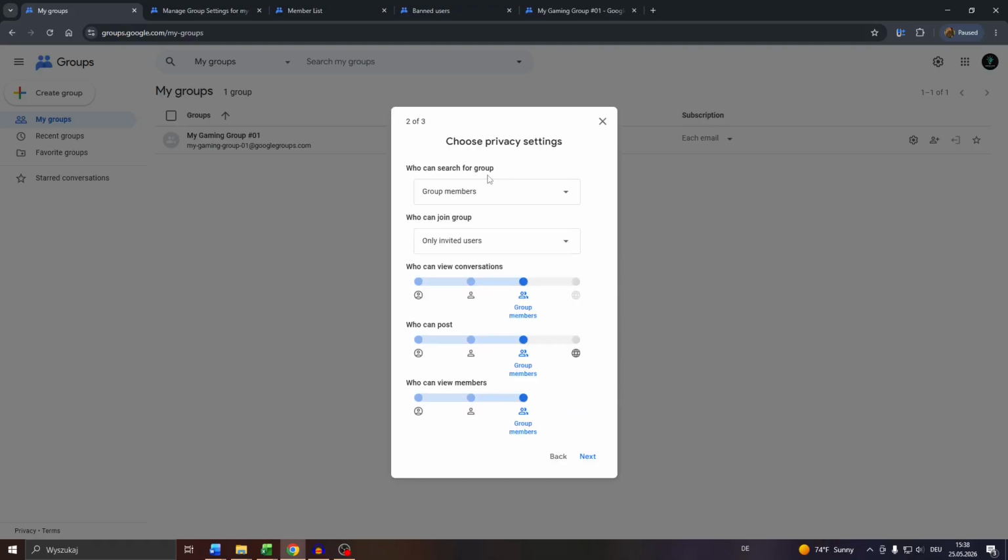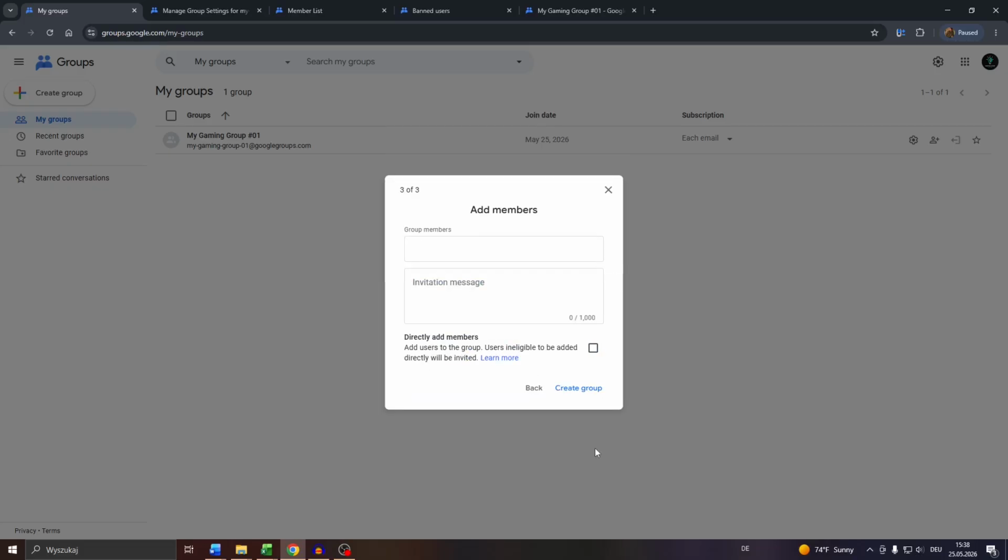And then go through these settings. For example, who can search for the group, like anyone on the web or only invited users. And you can do the same for each of the other questions here. Now I'm going to skip this and leave that setup as it is. Click into next here.